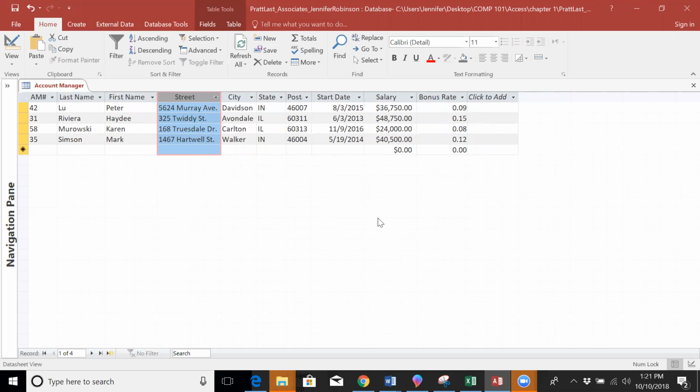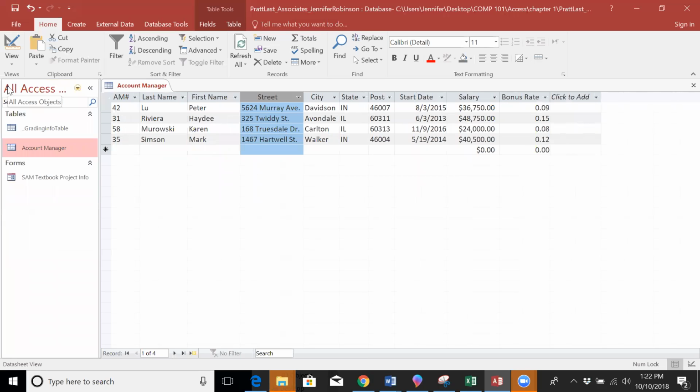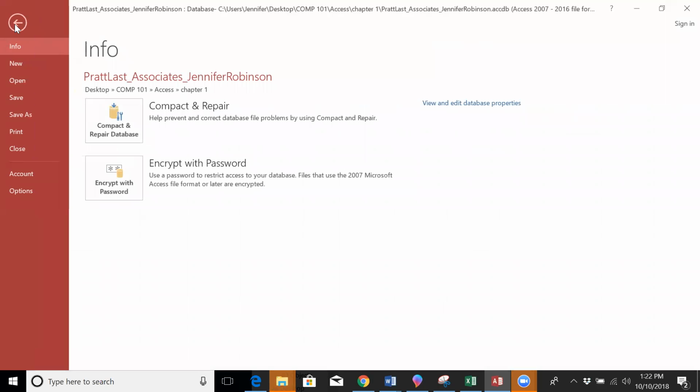So on AC24, we're going to look at how to preview and print the contents of a table. In my navigation pane, I'm going to go ahead and open this up so we can see this. And I'm on AC25. I'm going to make sure that my account manager table is selected, which I have. I'm going to click File.